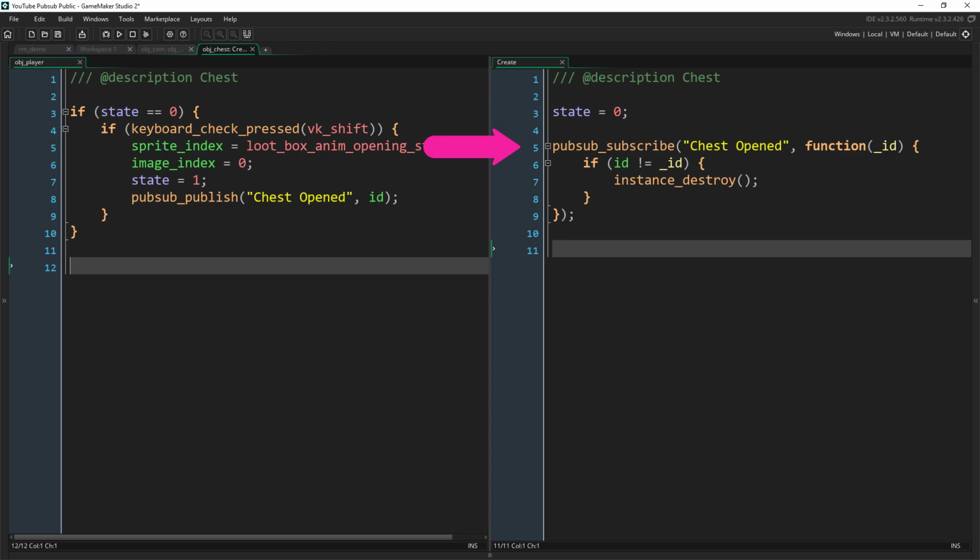Again, pub/sub subscribe, chest opened. And here, the function that we are using actually takes a piece of data, that is the ID that is passed in over here with pub/sub publish. And then each chest is using that data and comparing it to their own ID to figure out if they were the ones that fired the event. If they were not the ones that fired the event, then they know that they are not the chest that is opened and they destroy themselves.